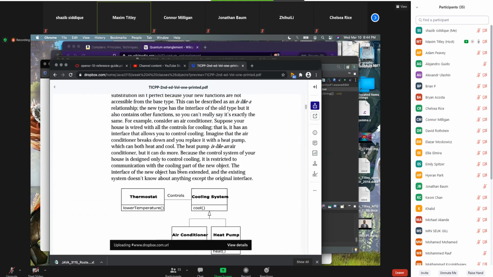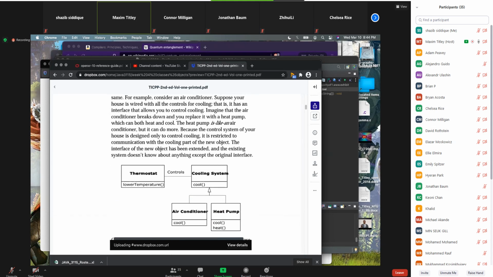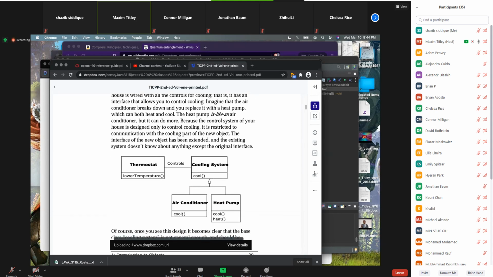So here in this example, we have the following. We have a climate control system in which there's a cooling system, a heat pump, an air conditioner, and a thermostat. Now, if you take a look at what these arrows say, the thermostat controls the cooling system. All right. Now, how do we do that? Take a look. We have a method called lower temperature. And then once we're controlling the cooling system, that cooling system can actually run its cool method.